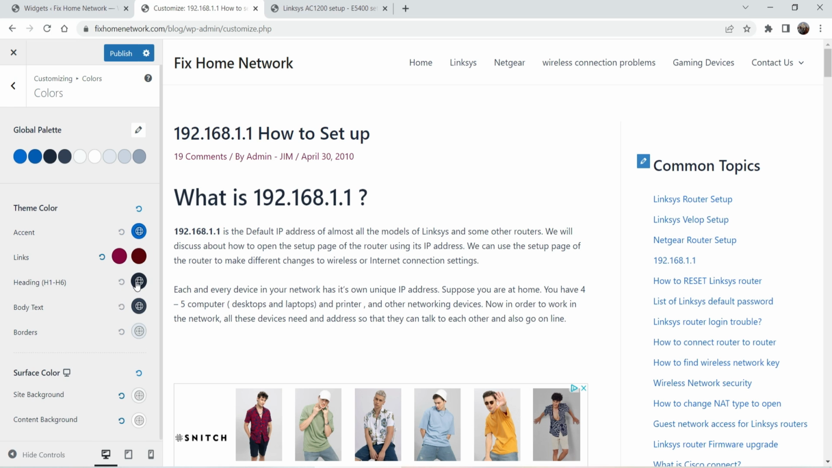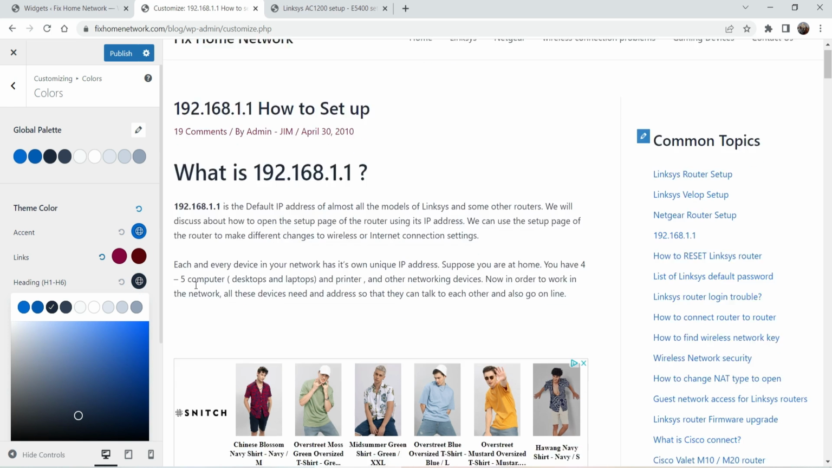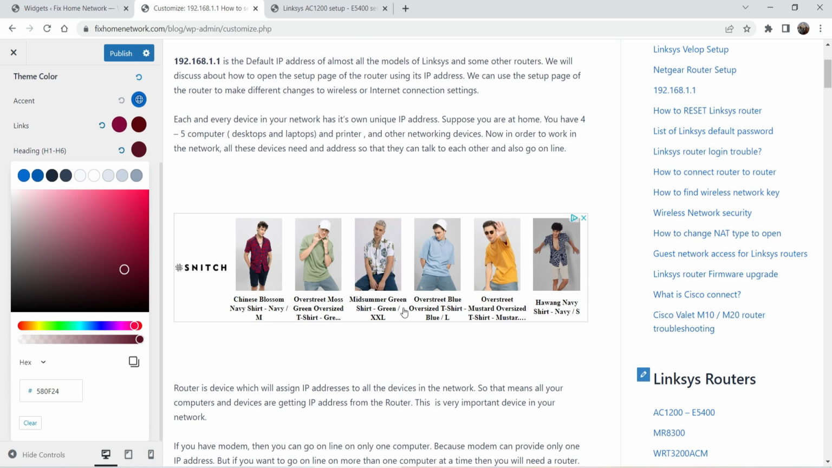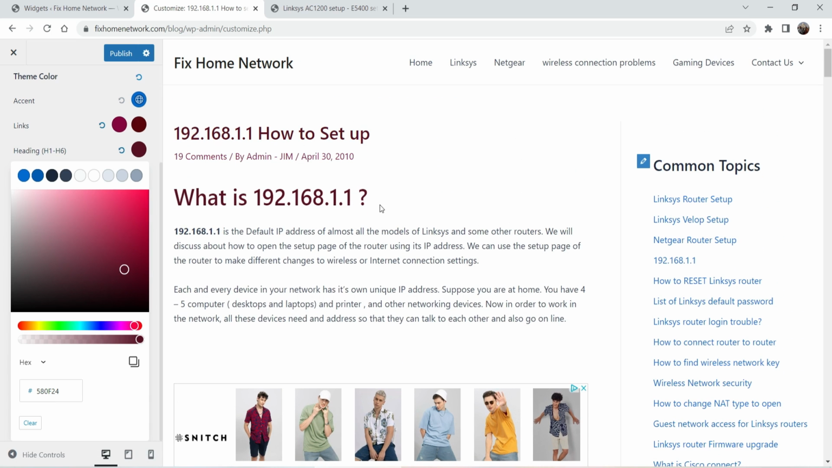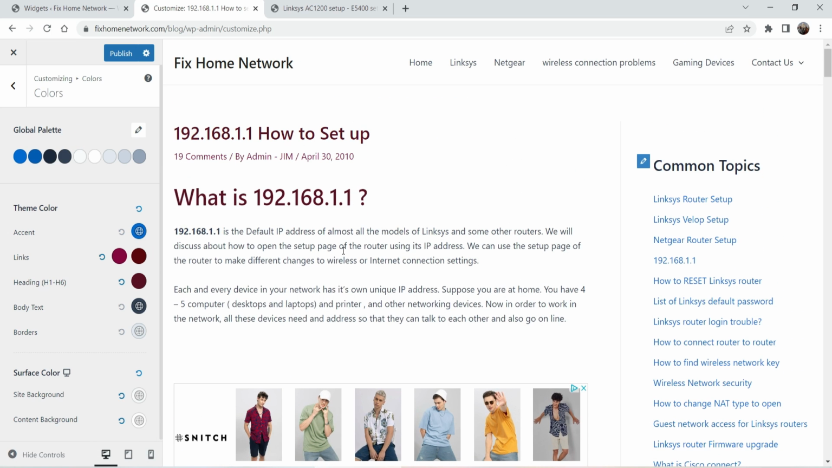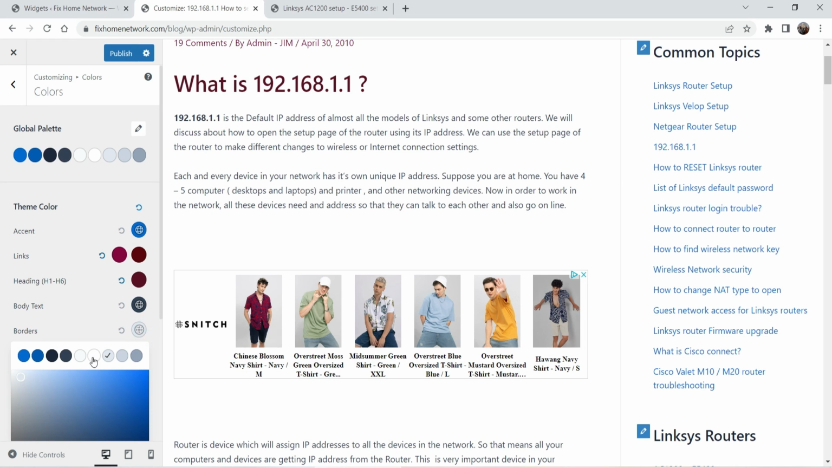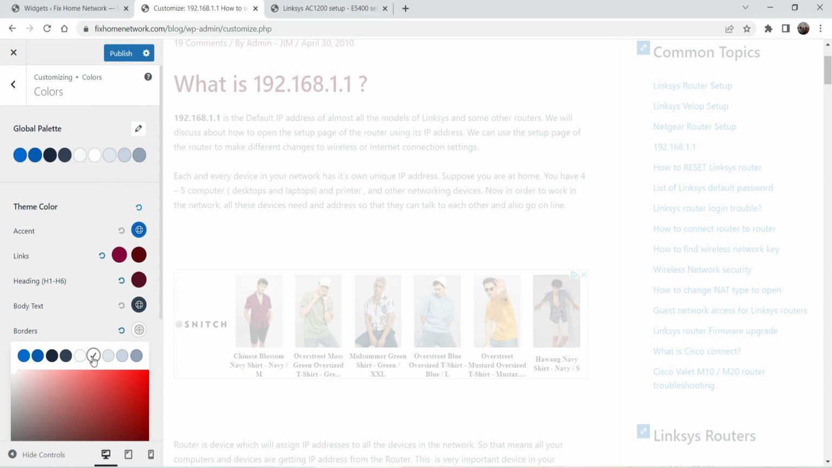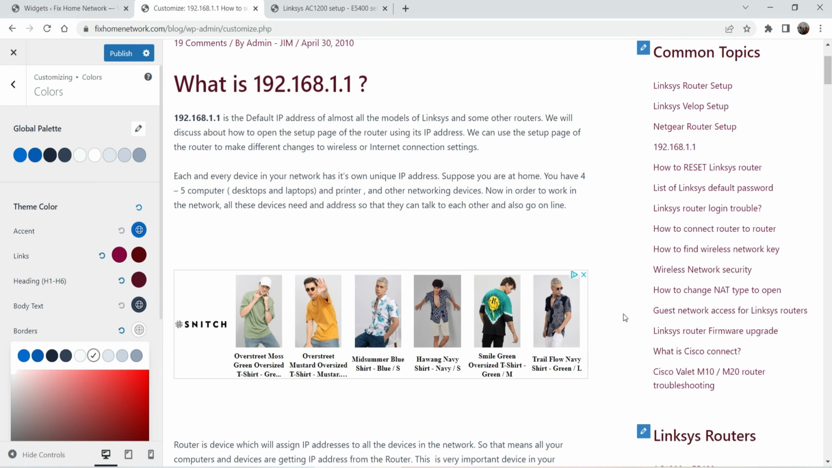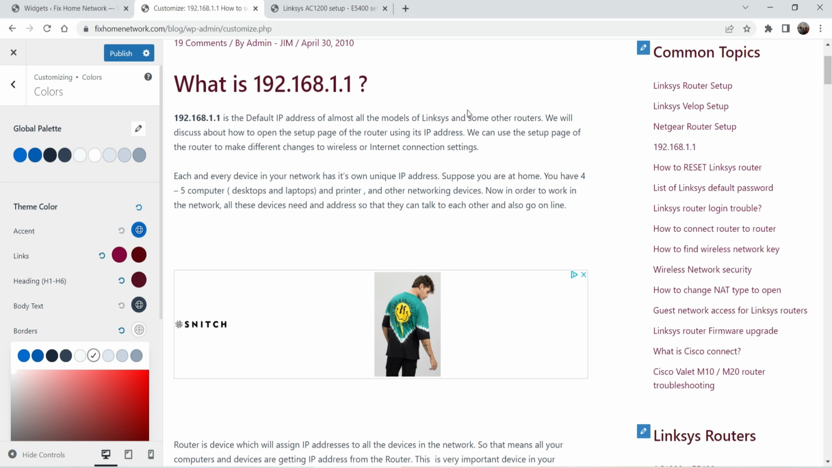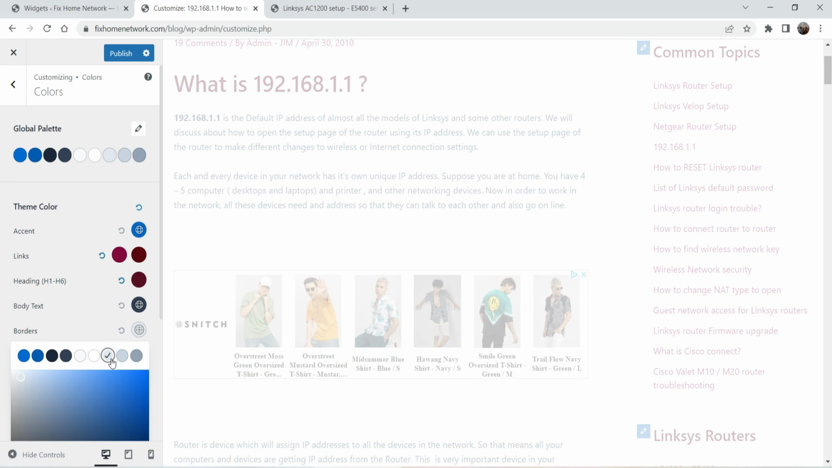This is for the heading H1 to H6. I can change that also, so you will see the change in the color here. Borders, this is the border actually. So I want to show this one. If I change it to white, you will see that the border is almost disappeared. So I'm changing back to this one.